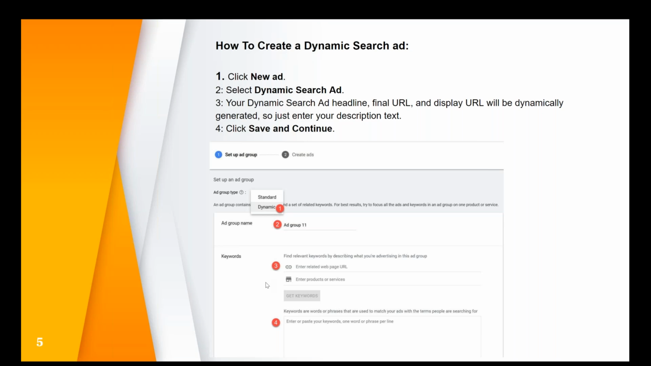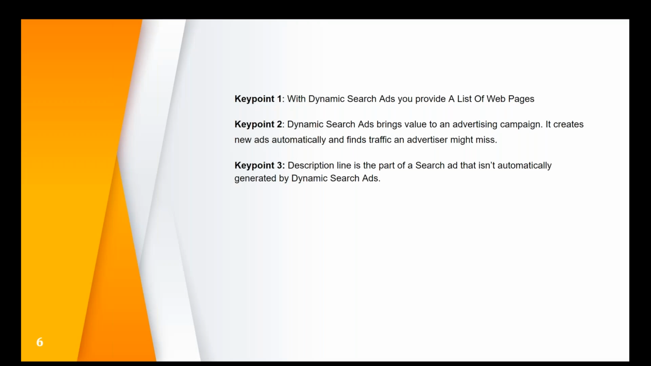And when you have done that, remember what is an ad? It is a headline, description, URL. You still provide the description to the dynamic search ad, but you do not provide the headline because Google is crawling the website, coming up with headlines, and based on the content on the website, they will target visitors, people who are searching for your product or service.